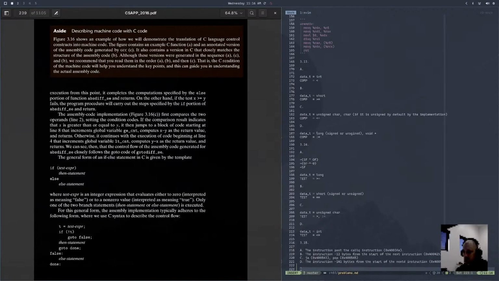of C language control constructs into machine code. The figure contains an example of a C function and an annotated version of the assembly code generated by GCC. It also contains a version in C that closely matches the structure of the assembly code. Although these versions were generated in the sequence A, C, and B, we recommend that you read them in order A, B, C. That is, the C rendition of the machine code will help you understand the key points. This can guide your understanding of the actual assembly code.